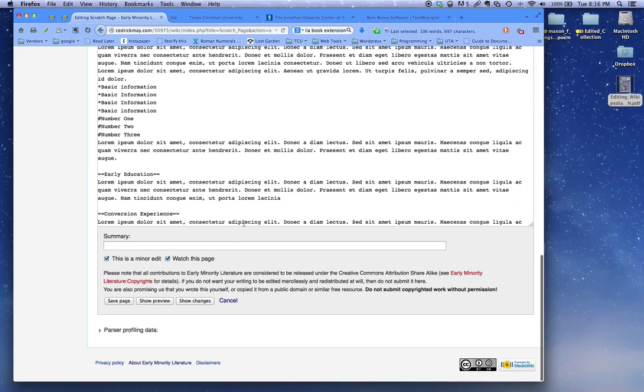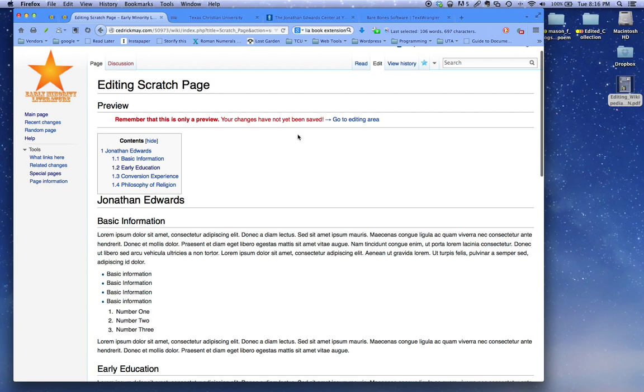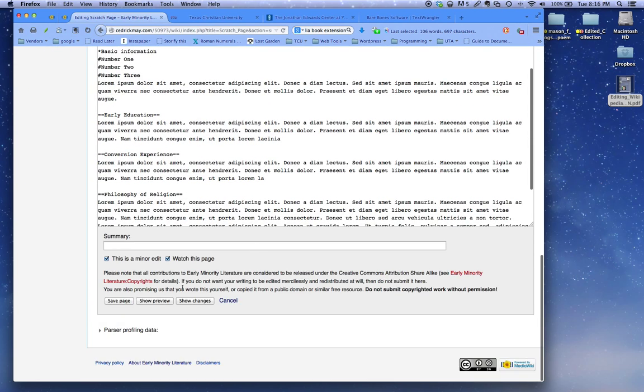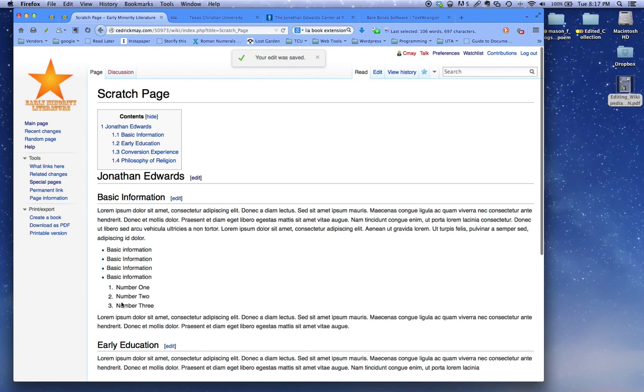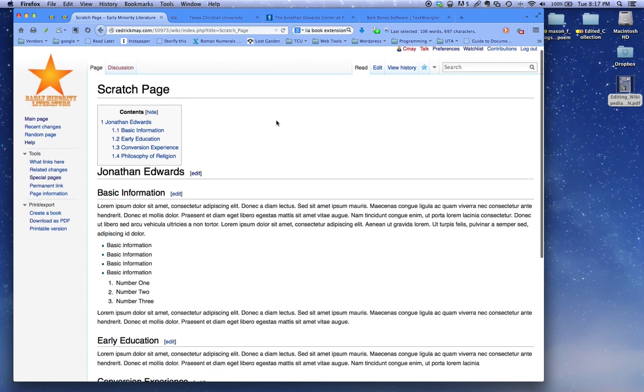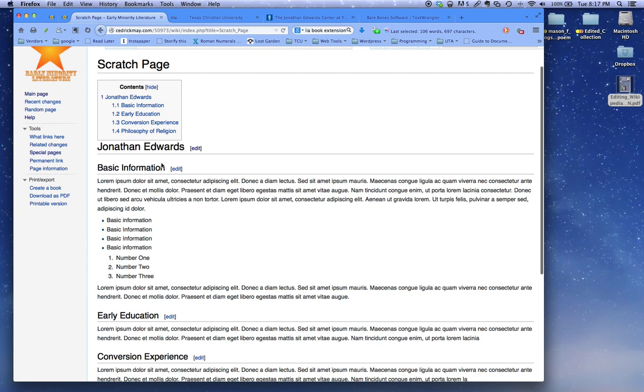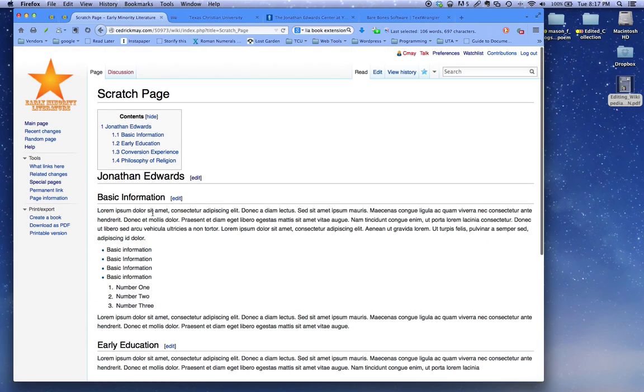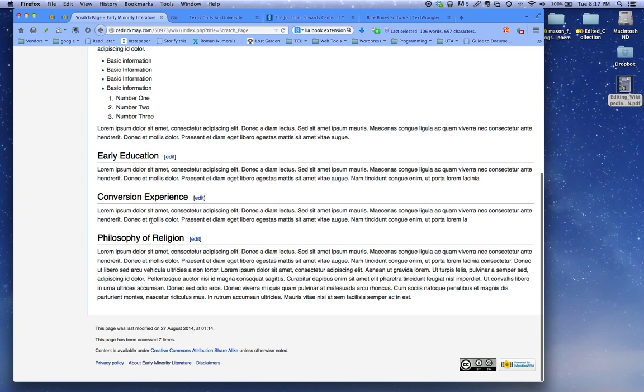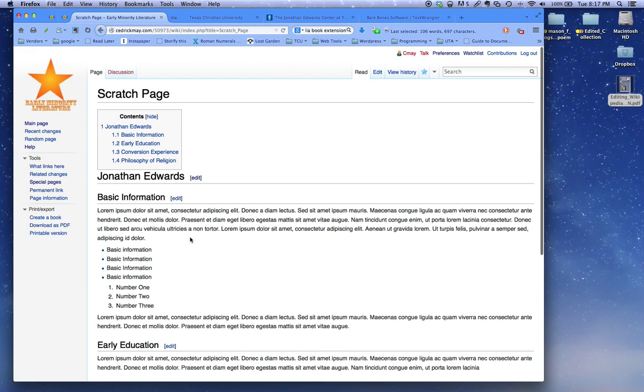You should use the preview as you're drafting, but remember that this is only a preview. You're not going to save your content until you hit the Save Your Changes button at the bottom of your editing pane. Once you save, you'll default back to the Read tab again, and our scratch page about Jonathan Edwards will have all of the formatting that's appropriate to set it up the way that you want it to look.